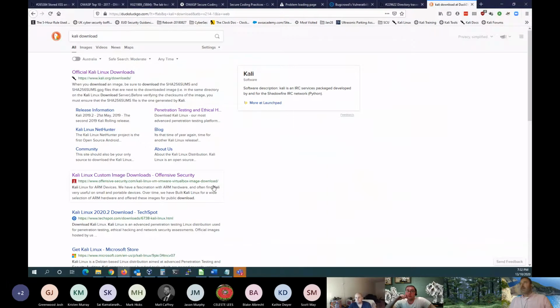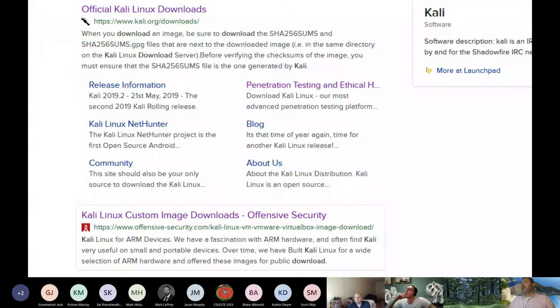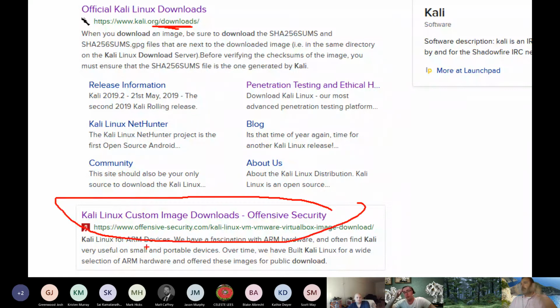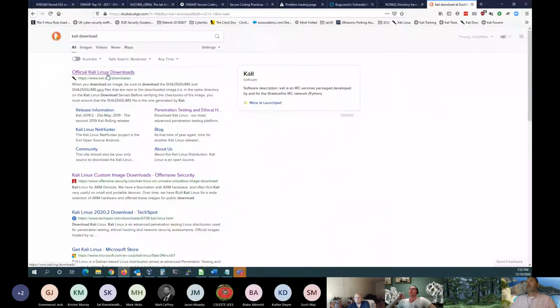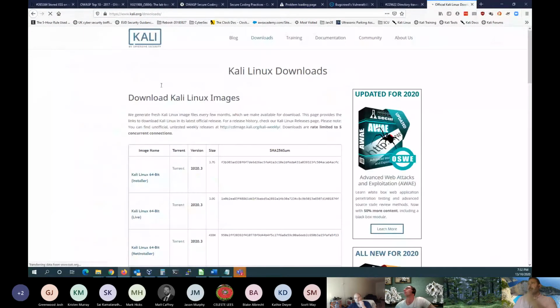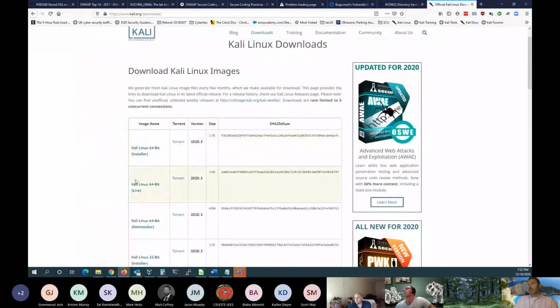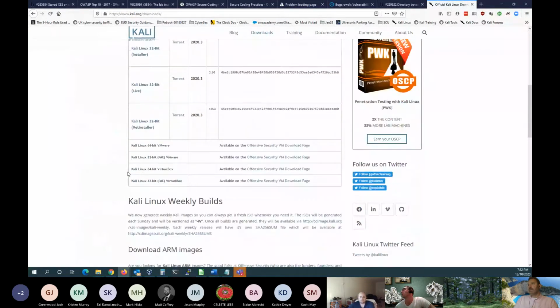Now, if you want to download an ISO or something, go to kali.org. If you want to download the VMs, go to this one. You can go to Offensive Security, but you can get there directly from Kali's downloads anyway, right? So if you go to Kali, these are the ISOs to run the installations and stuff.